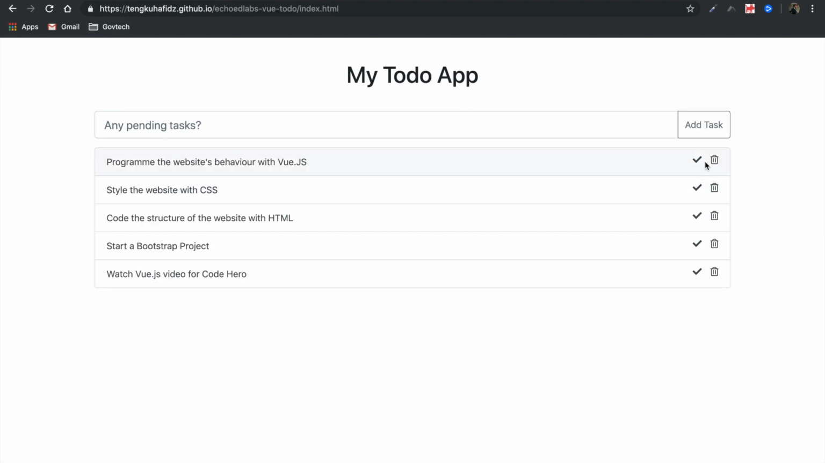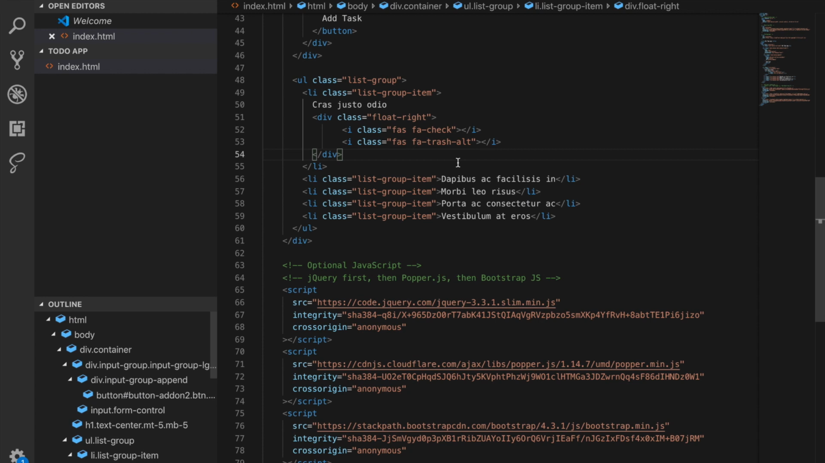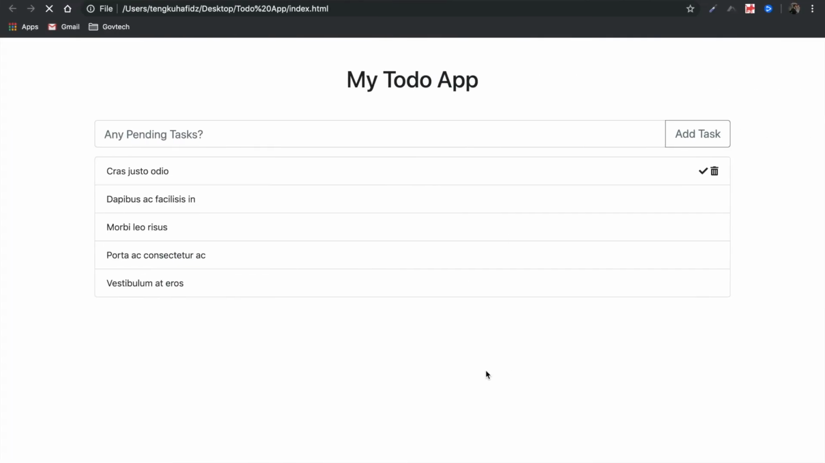So let's compare with the actual app. Perhaps the last thing that we need to do is to have a space between them. We can use the margin-right or margin-left class from Bootstrap. So let's go to our trash and add margin left, perhaps 3. Let's try. There we have it. A space between both of them so that we can click on them without misclicking.